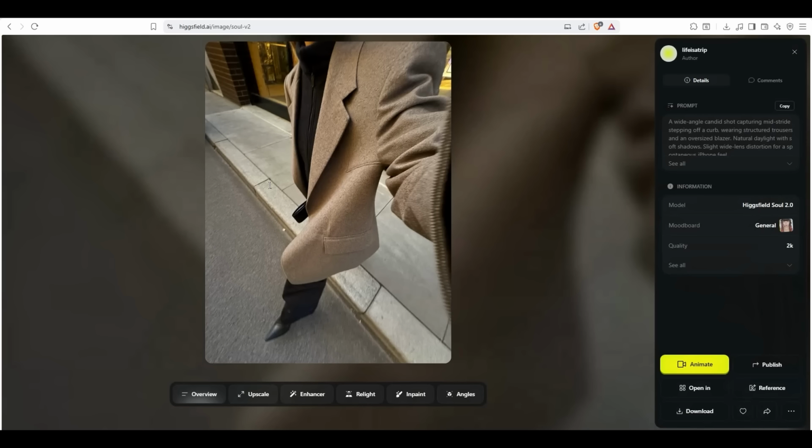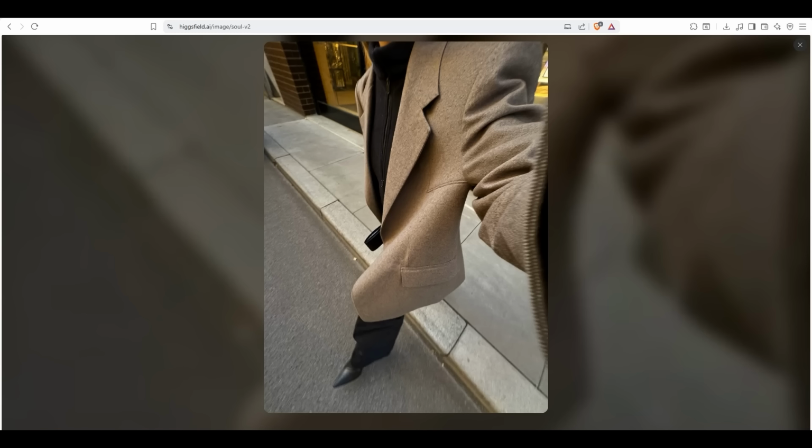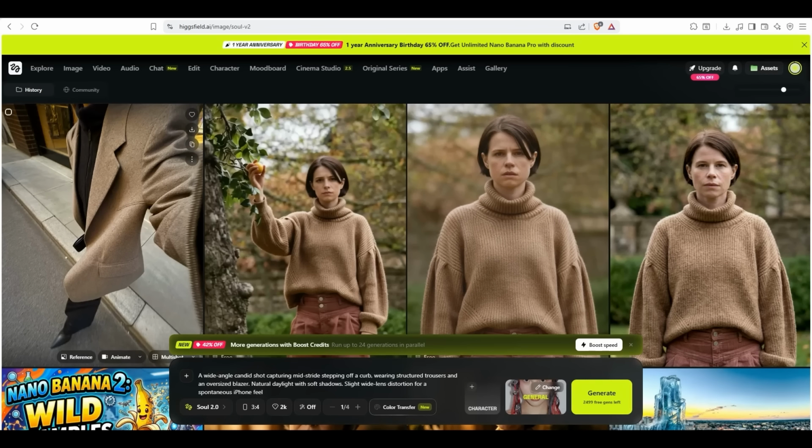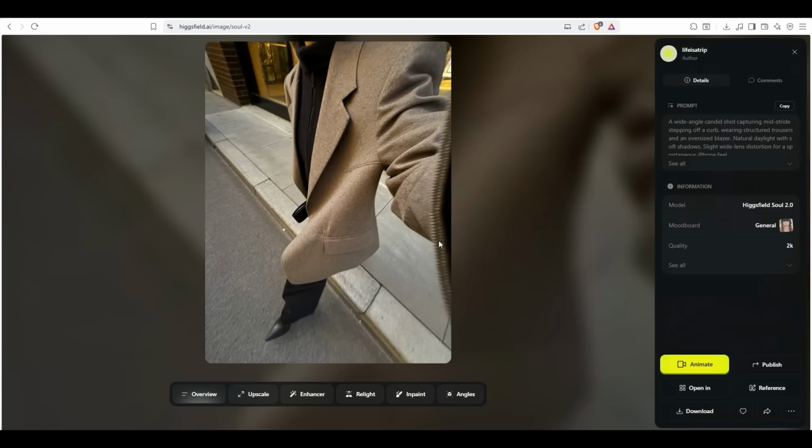The movement, the angle, the way the light hits. It genuinely looks like a street photographer caught the moment while I was walking past. That's the kind of shot that used to require a real person with a real camera standing there, waiting for the right moment, and now you can pull it off with one prompt.